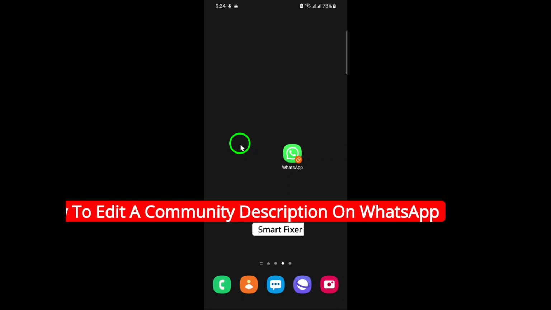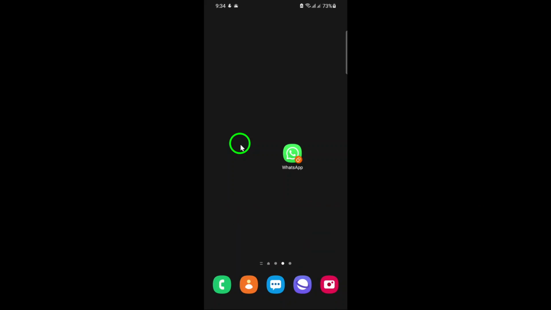Today, we're going to walk you through a simple yet important process: how to edit a community description on WhatsApp. This feature allows you to keep your community members informed and engaged by providing them with relevant information about your community. First, open the WhatsApp app on your device.